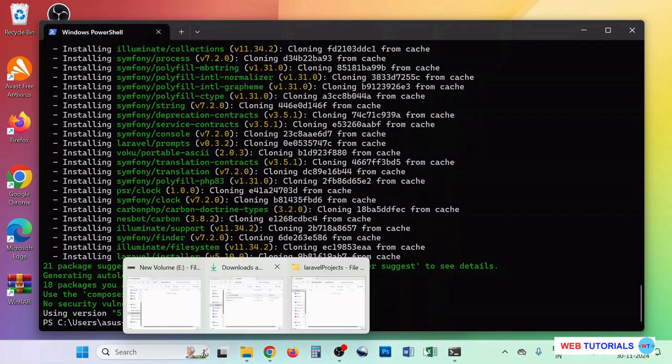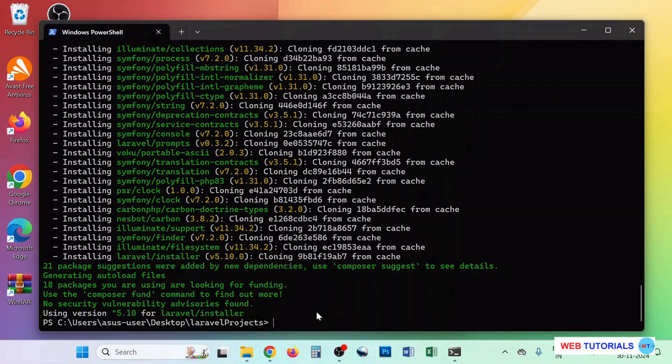Please note we are inside the Laravel projects folder within the command line. So we will create a new Laravel project using the Laravel installer. For that we will type laravel new, let us name it as sample project, sample hyphen project. Okay, press enter.